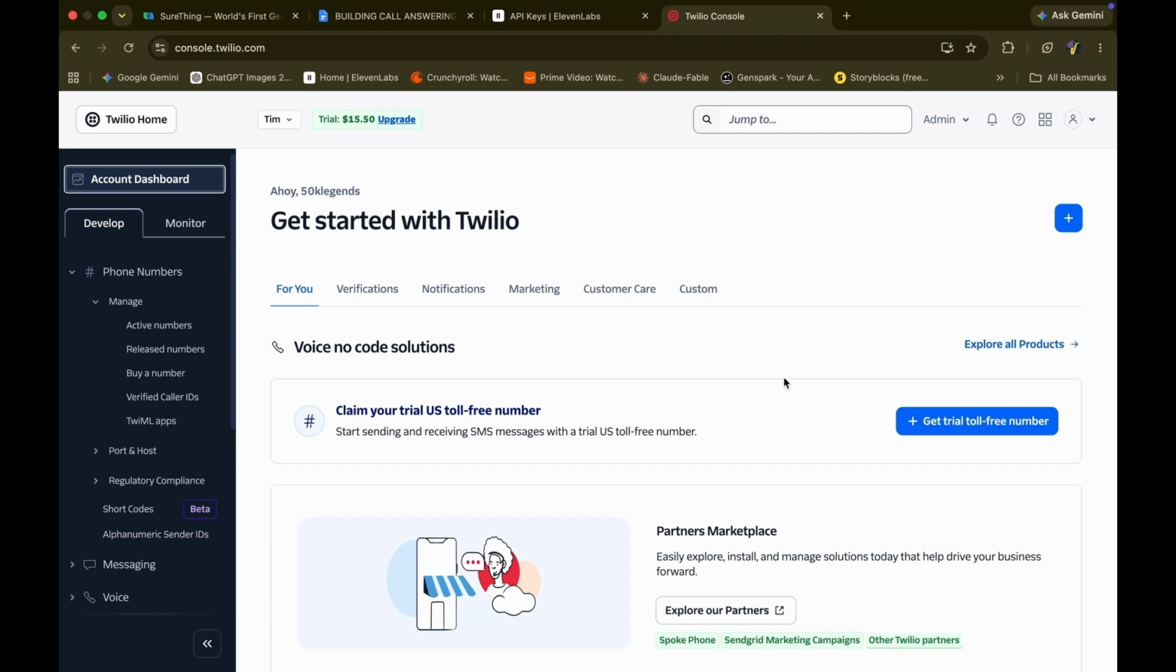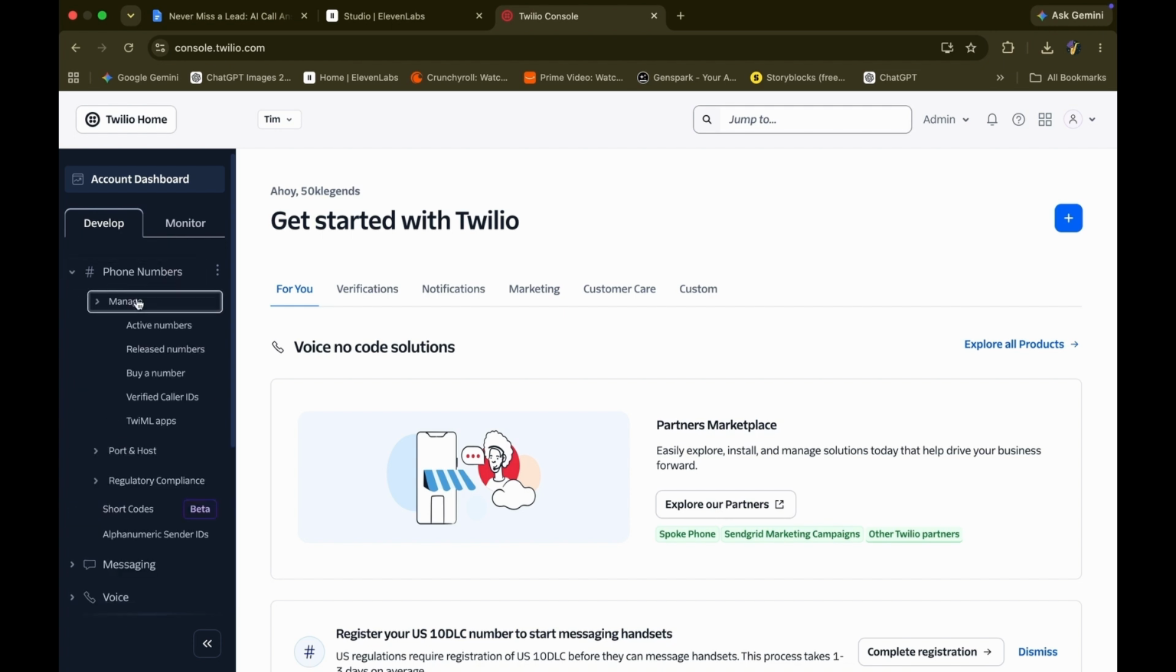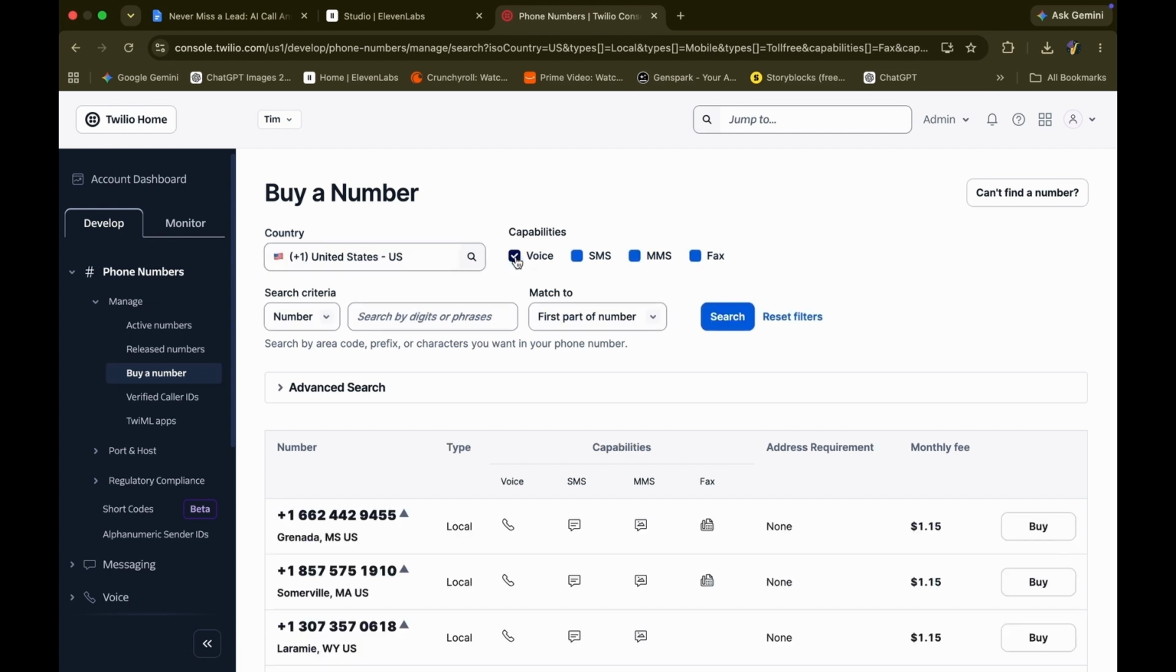Next, the Success Coach tells you the agent needs a phone number. That's where Twilio comes in. Go to Twilio.com and register for a free trial account, which gives you $15.50 in credit. A US local number runs about $1 a month plus per minute usage, so that trial credit covers plenty of testing. In the Twilio console, go to Phone Numbers, then Manage, then Buy a number. Filter for voice capability, and pick a local or toll-free number.